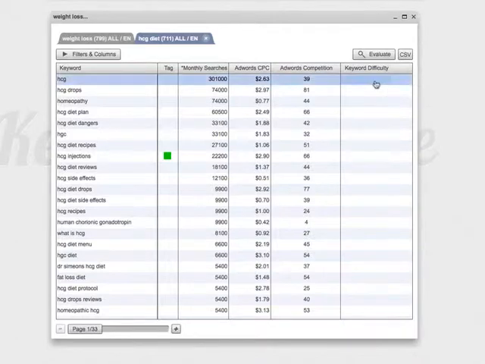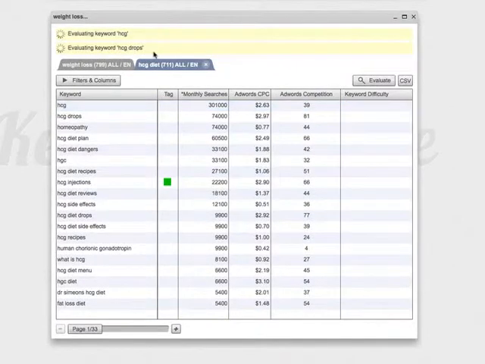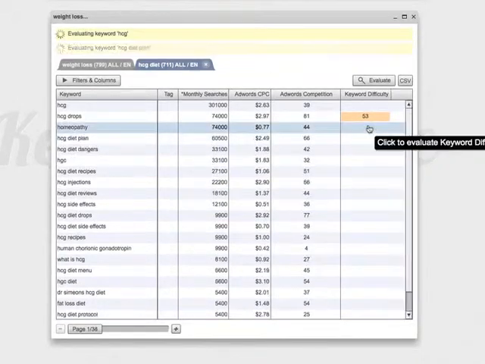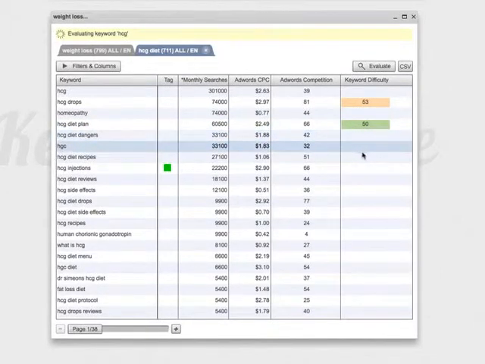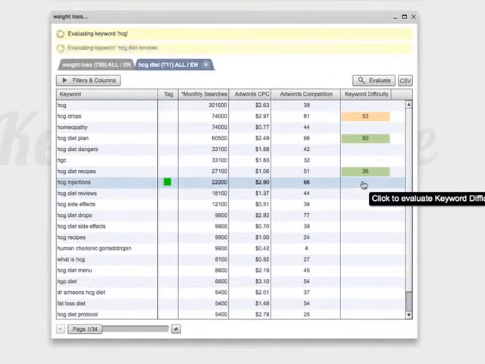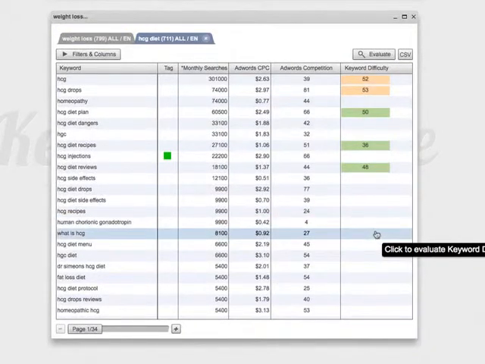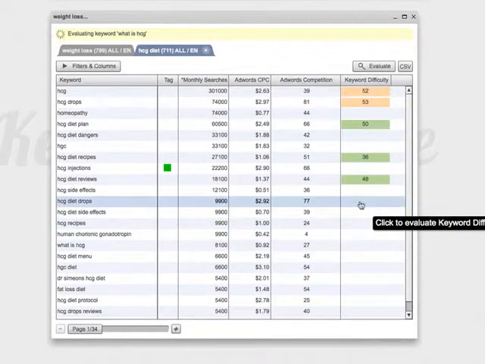So let's say we want to take a look at HCG. We want to take a look at HCG drops, and you'll notice up here we're doing two at once. This is a multi-threaded tool, okay, which is really fantastic. And let's say we want to do HCG diet plan, HCG diet recipes, HCG diet reviews, all those kinds. Let's see what else we want to do. Maybe what is HCG? So there we go. So let's let it evaluate HCG.